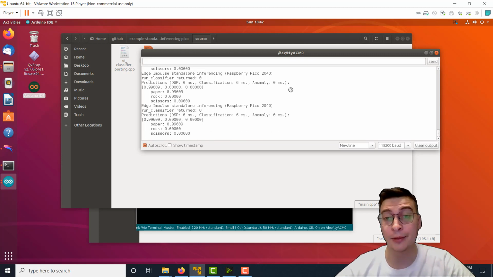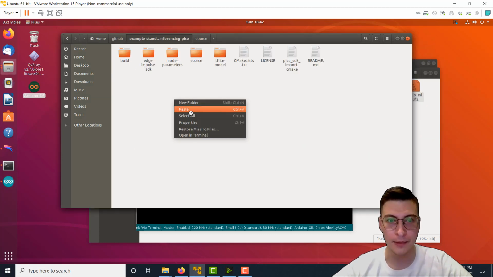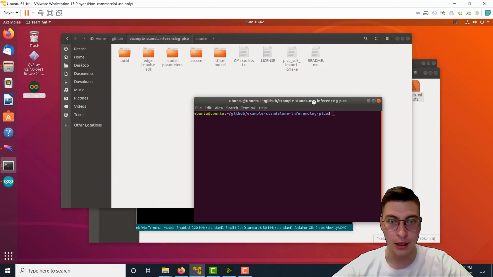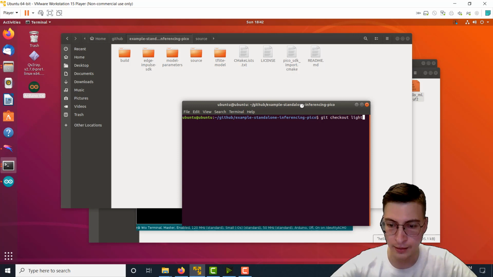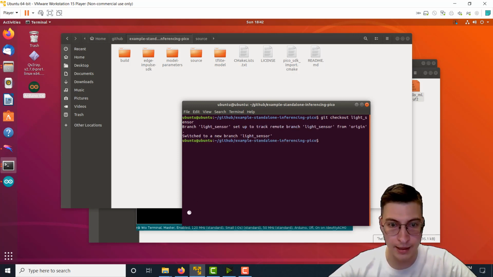Now, you can, and probably will, say: but I don't want to perform inference on static data. I need to perform inference on my own data. Well, I got you. I wrote another example, and you can access it by switching to another branch in the same repository. So do git checkout light_sensor. Great.